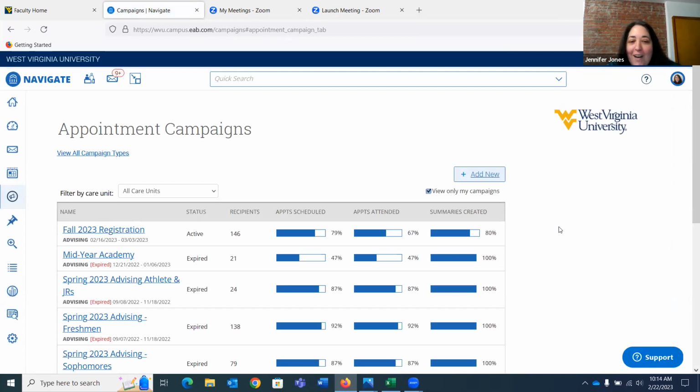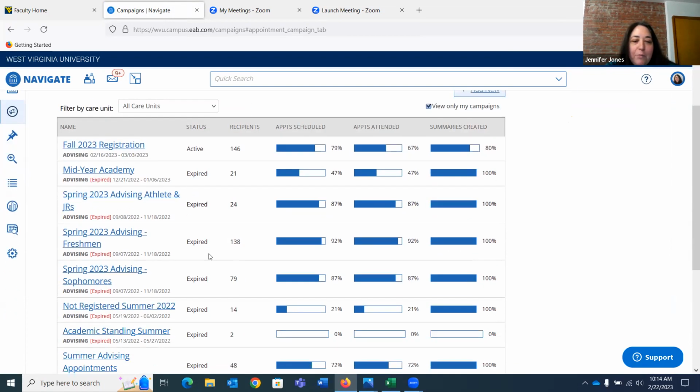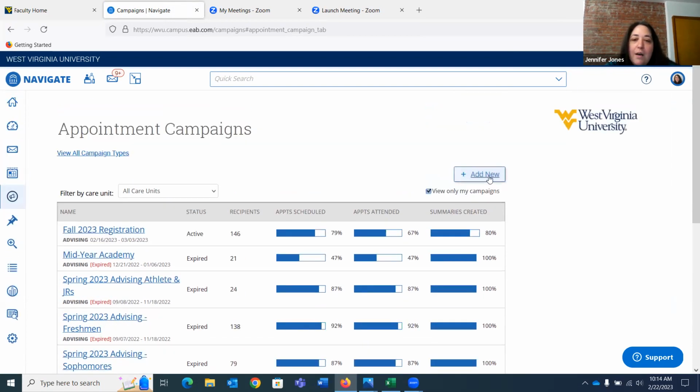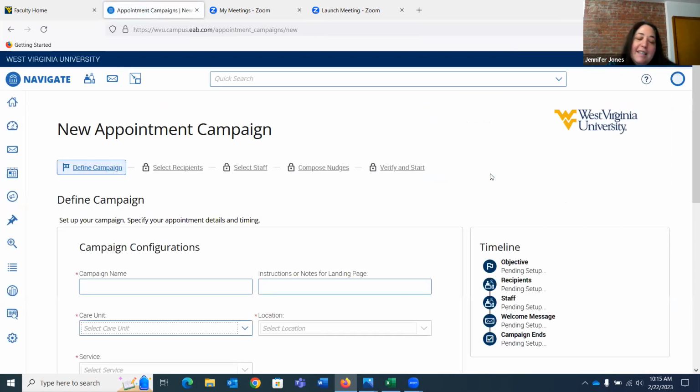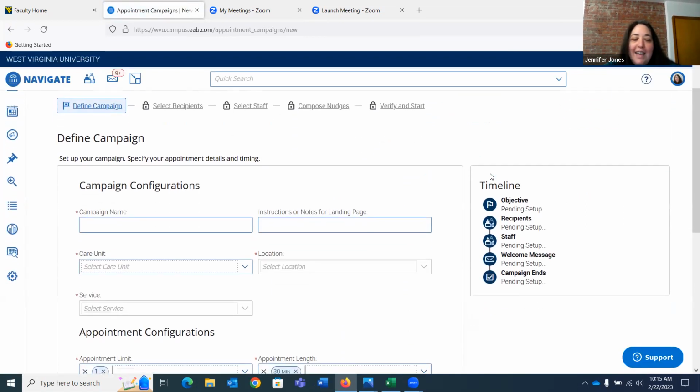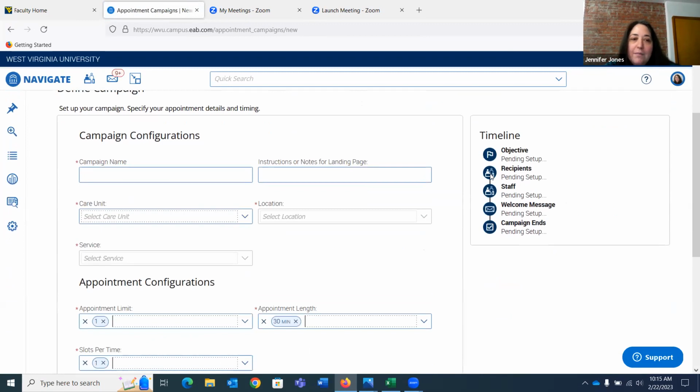So a lot of what I know, I learned from them. This is a list of my current campaign, my previous ones. But if we want to go to a new one, we can add new. And something nice to know is once you start it, you can save and close at different points, so you're not stuck at completing it all at one time.